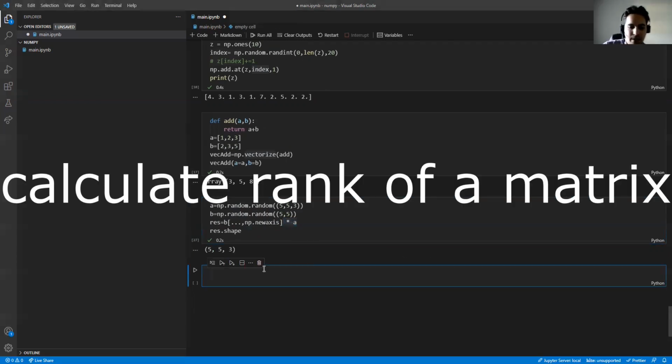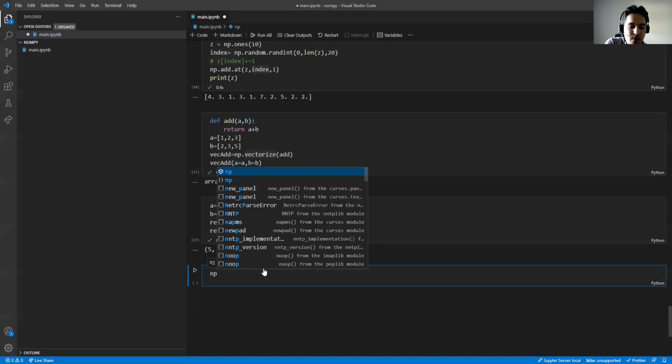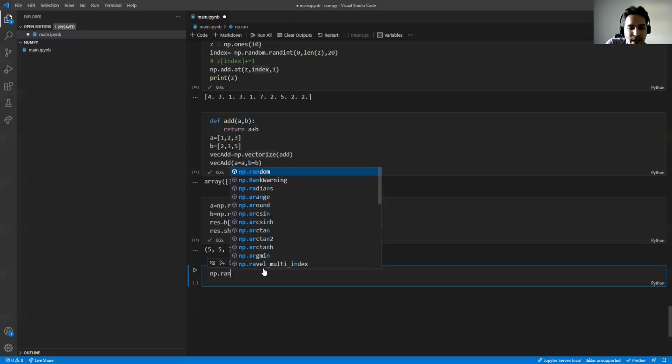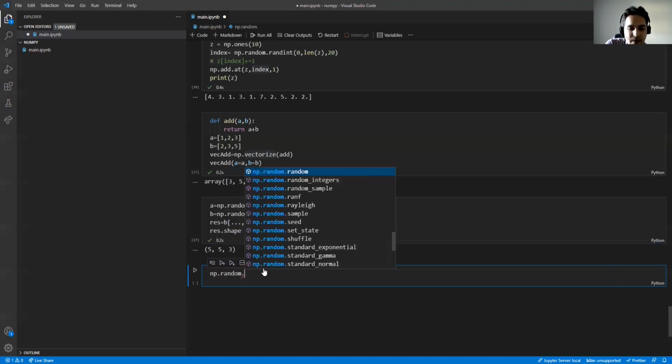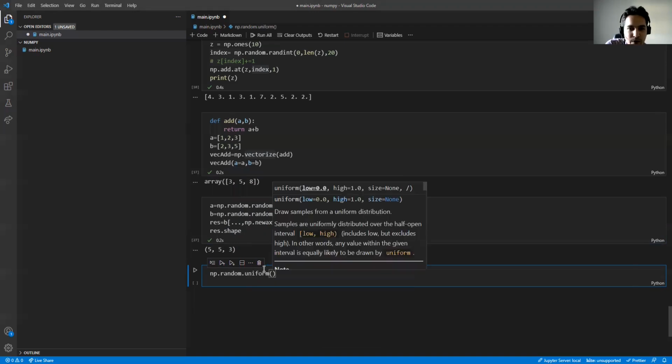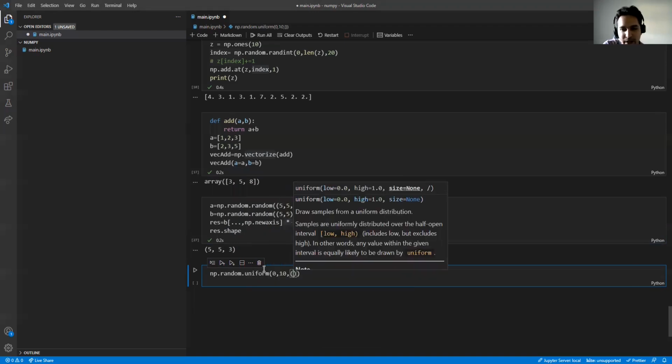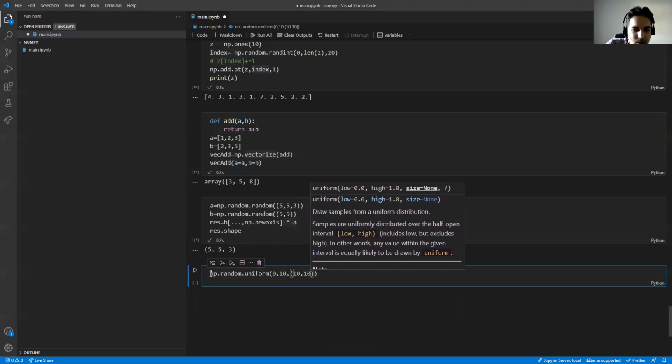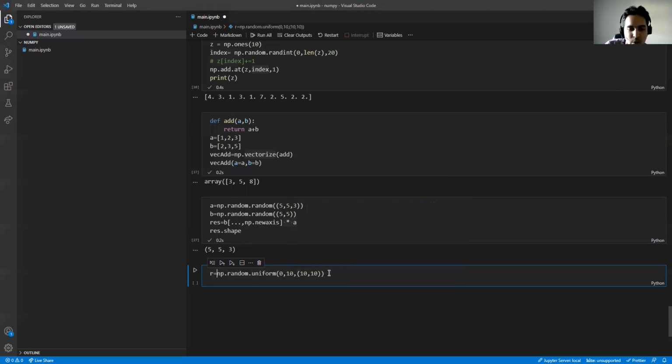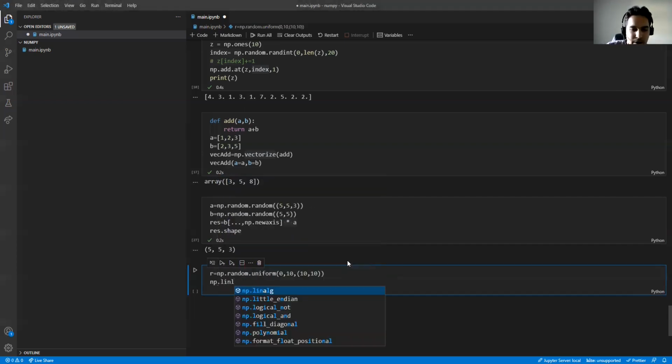So NumPy also has some linear algebra functions. Suppose we have a matrix from a uniform random distribution between 0 and 10 values and in size of 10 by 10. And this is our random matrix. And what we want to do is detect the rank of the matrix. For detecting the rank, we can do the SVD. For applying the SVD, we have np.linalg, and we have svd.